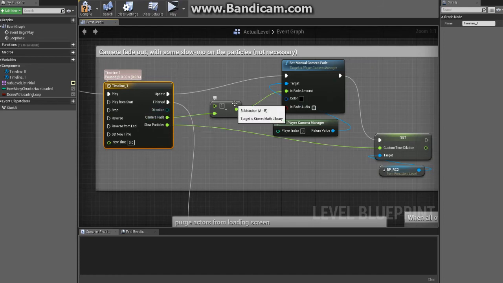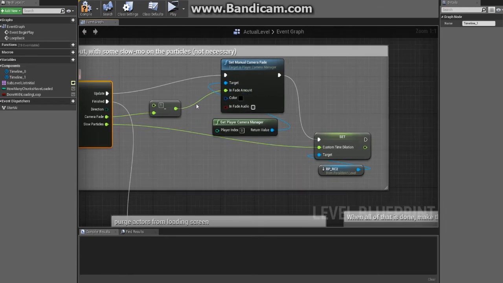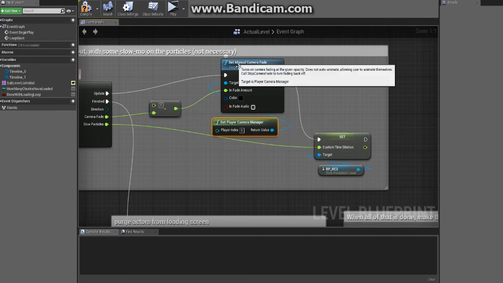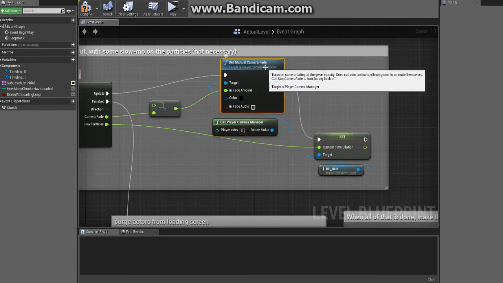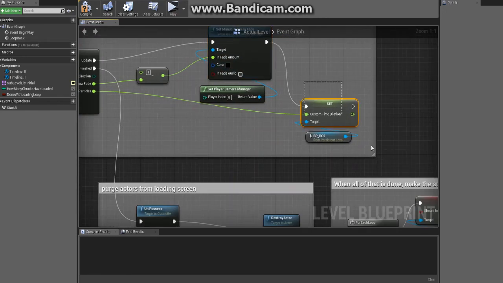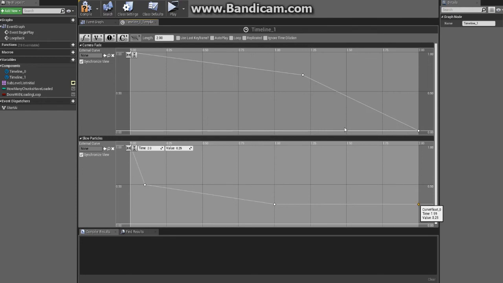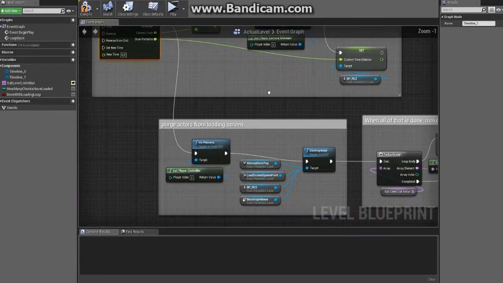So this is just a 1 minus. That's just inverting. If this was 0.9, 1 minus 0.9 equals 0.1, and so on and so forth. It's pretty easy to understand. So I'm getting the camera manager, and I'm setting a manual fade to black. And then from there, I'm setting a custom time dilation on the particles, which I think at the lowest I go down to 25%. Just kind of adds that little snare at the end where it kind of drags.